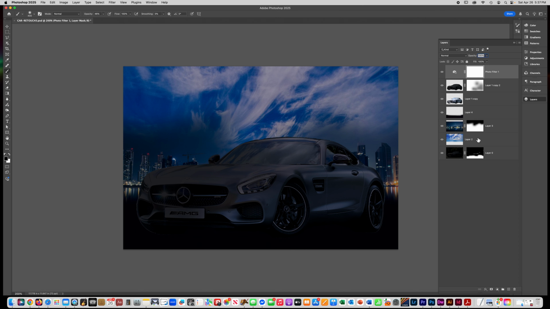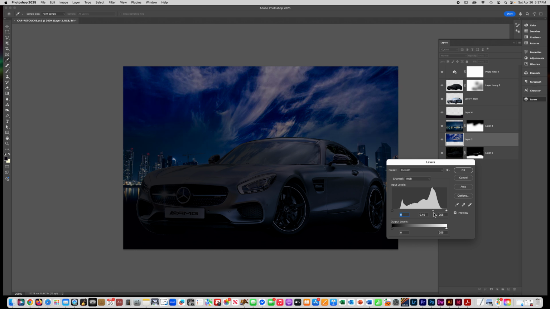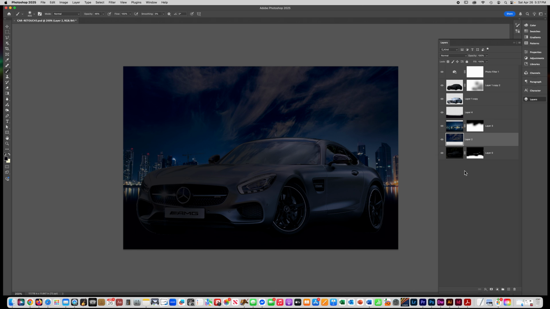I still think I want the sky darker, so I'm going to click on layer 2 and do Control L and maybe still darken the sky up a bit. And then down here where it says output levels, I kind of want to get rid of some of that white to make it more subtle, because it is nighttime. I want some of the clouds, but not too many.